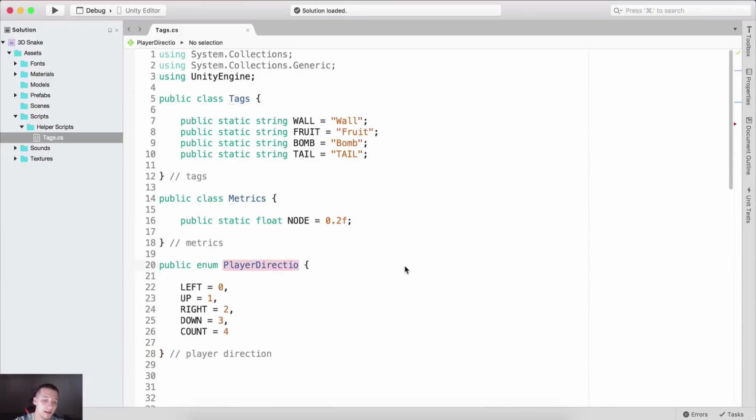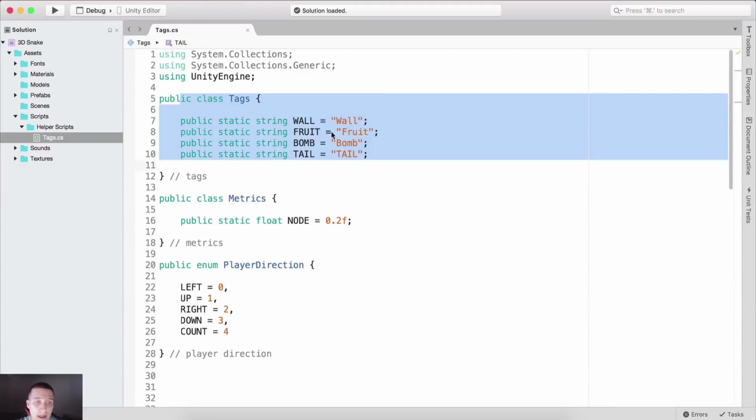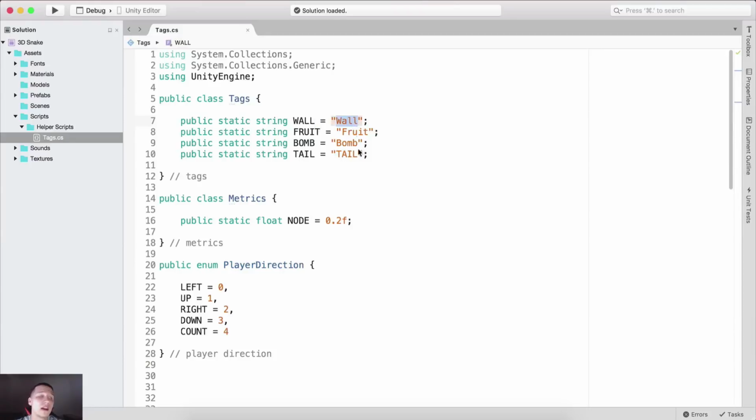Now here it's player direction, not direction without the N. Anyways, the tags here will represent the tags. So we have the walls. So when we collide with them, we will check if the collision happened with a game object that has a tag wall. When we pick up a fruit, we will check that with the tag as well. So these are the tags for our game objects. And here we can say tail with small t or TAIL. I wrote it all caps.